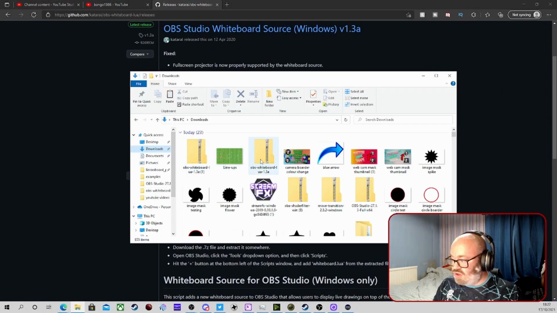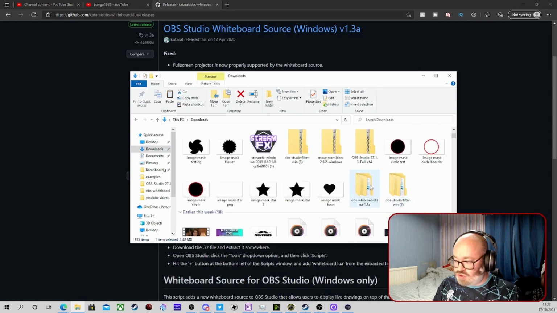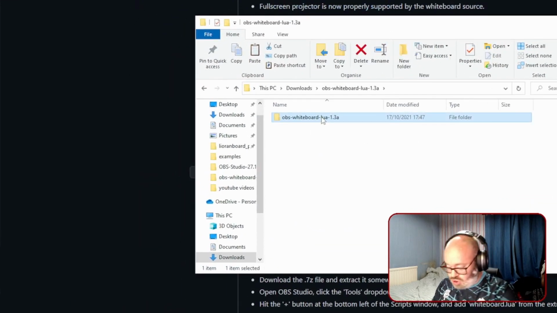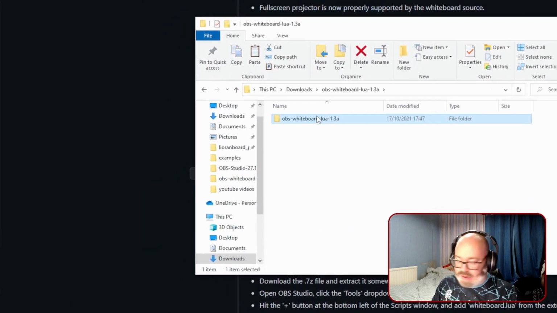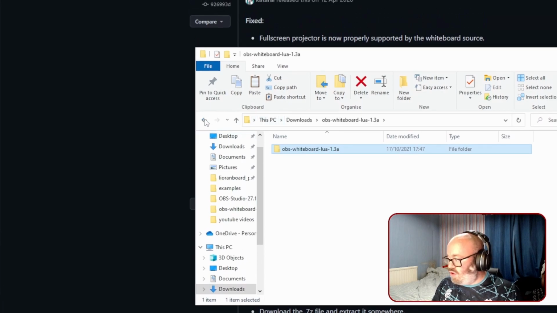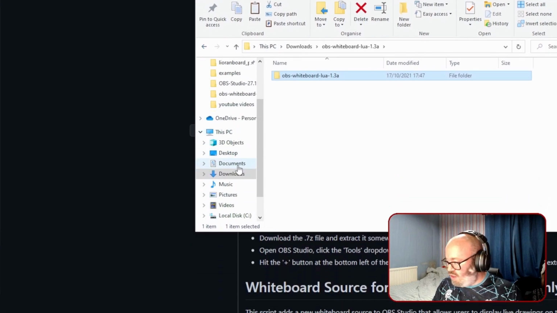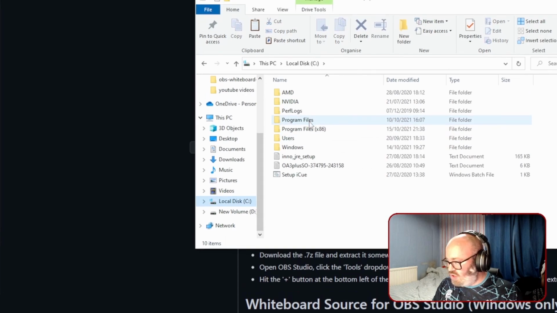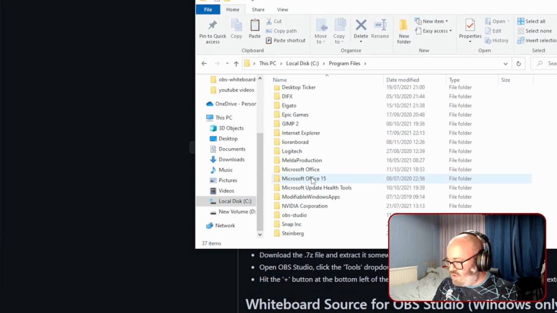So you'll get the zip, you'll unzip the file, so you extract it all. It's not a big file. We open that folder up, and we're just going to press Control and C to copy all these folders. Then we go to local disk, your program files.